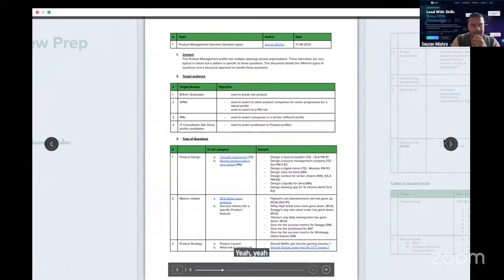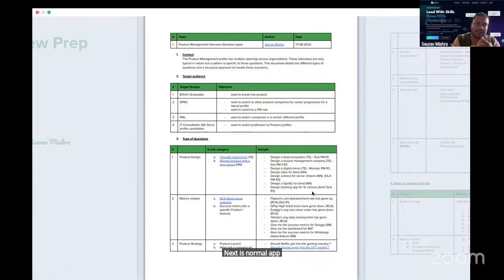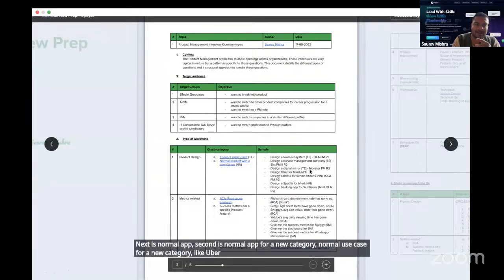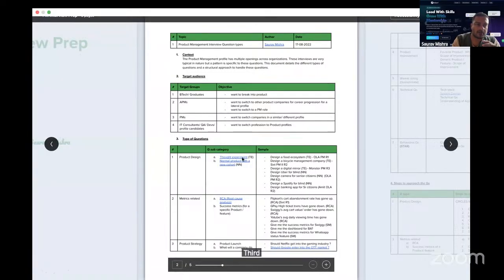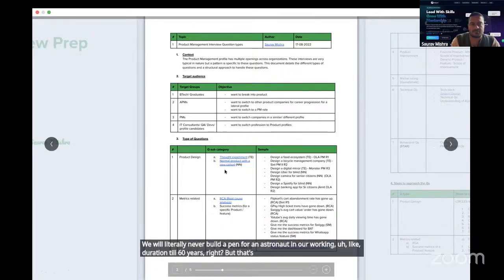Yeah. Okay. Next is normal app. Second is normal app for a new category. Normal use case for a new category, like Uber for blind or whatever. Third is thought experiment. Thought experiment is design a digital mirror. There is no digital mirror. Design a pen for an astronaut. We will literally never build a pen for an astronaut in our working duration till 60 years, right? But that's a thought experiment question.